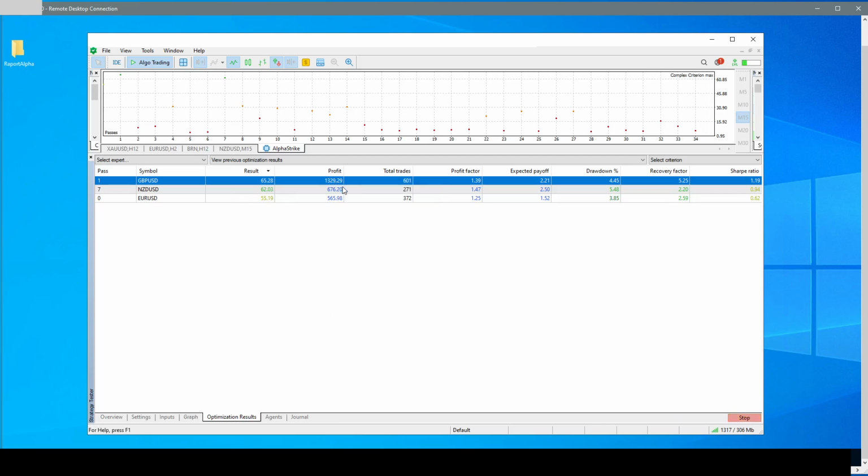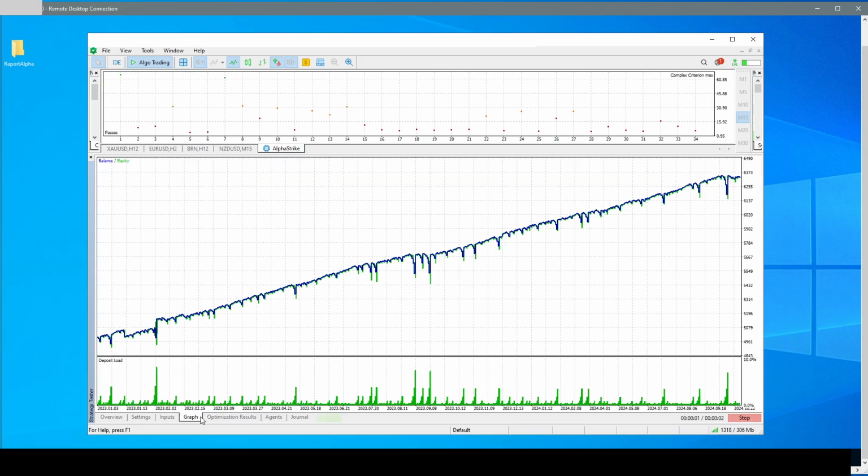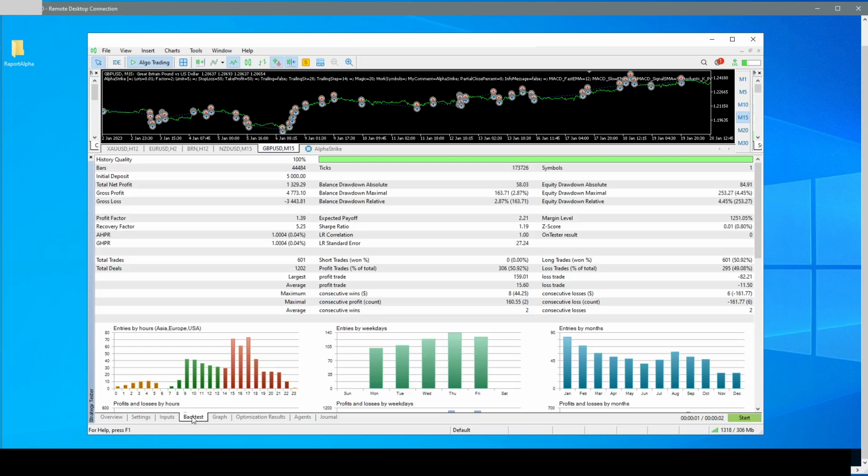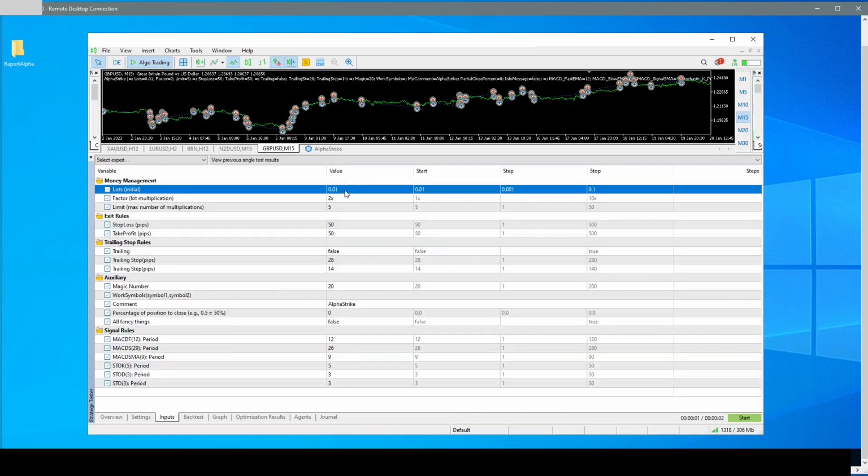Let's try this one. British pound USD. Very low risk, and profit will be 103,000 bucks. So it's not too bad. Let's increase the risk to see what's going on.